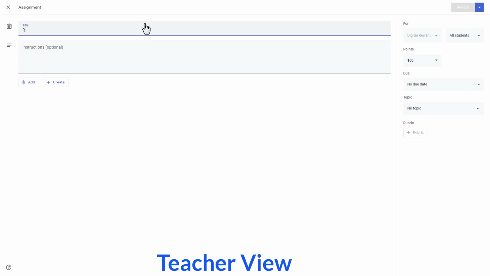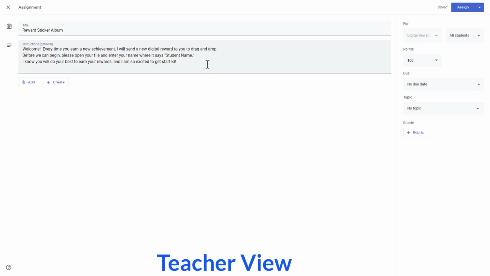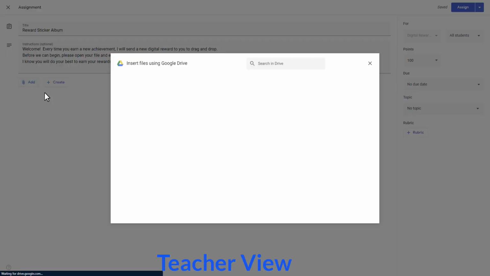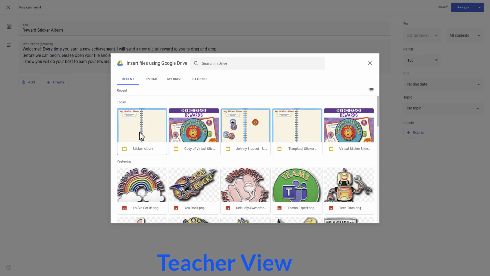From here we'll give a title for this assignment. I'll give it a title, Reward Sticker Album. I can provide instructions for the students to follow. After you type in the instructions, you need to go ahead and add the actual album. So go to Add, Google Drive, and locate the file you just created, which is the sticker album.